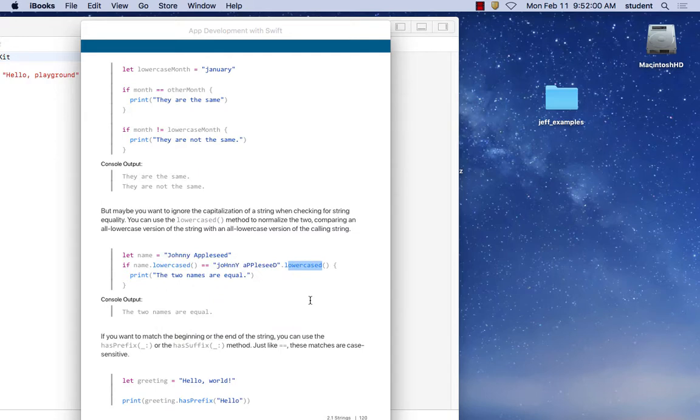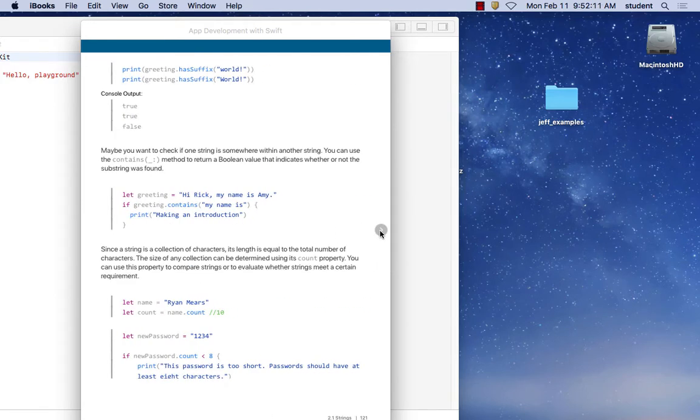If you want to match the beginning or ending of a string, you can use the has prefix and has suffix methods. So they talk about that, and of course you did at least most of this in the lab. Maybe you want to check if one string is somewhere within another string. You can use the contains method to return a Boolean value that indicates whether or not the substring was found. So again, finding something in a string.